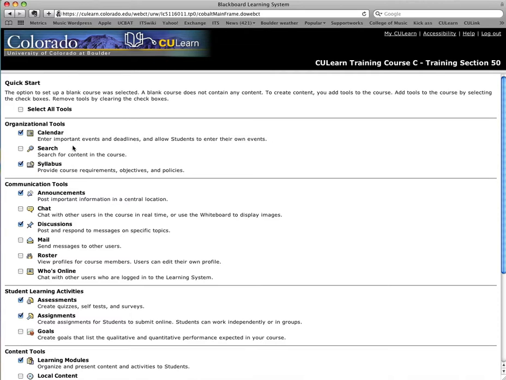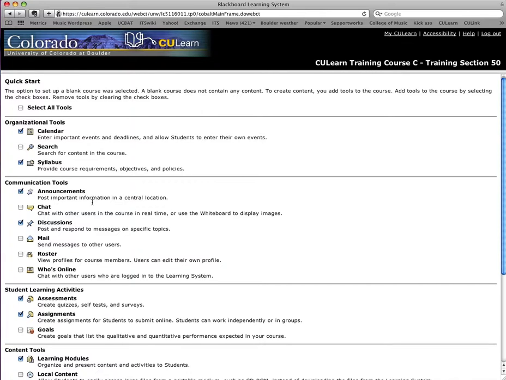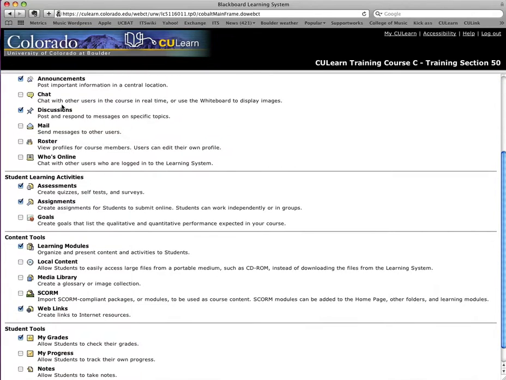I didn't choose the search option, but what that does is provides a search tool for students so they could search by keyword for certain things within the course. Syllabus, pretty self-explanatory. Announcements, same thing. We can create a chat room within CU Learn if we chose that. Discussions, we'll look at that in another video as well.